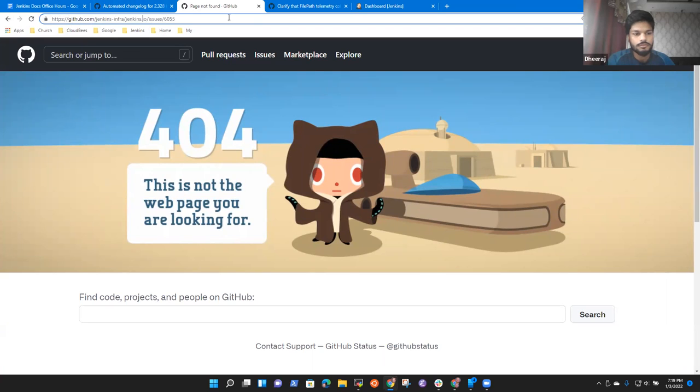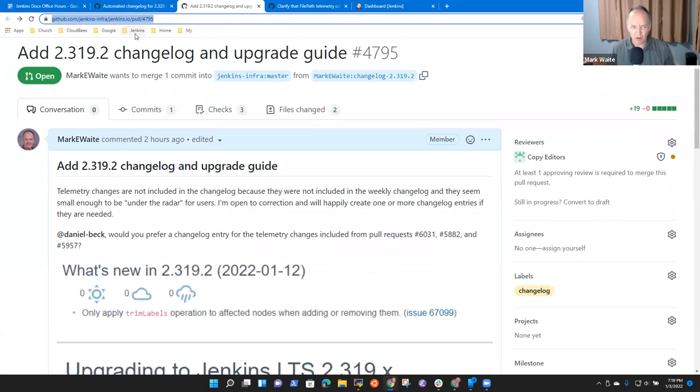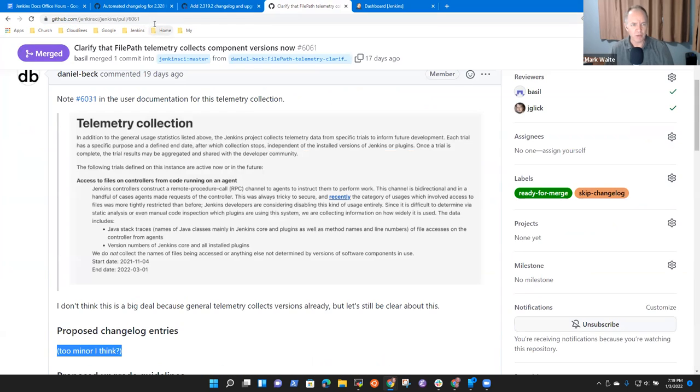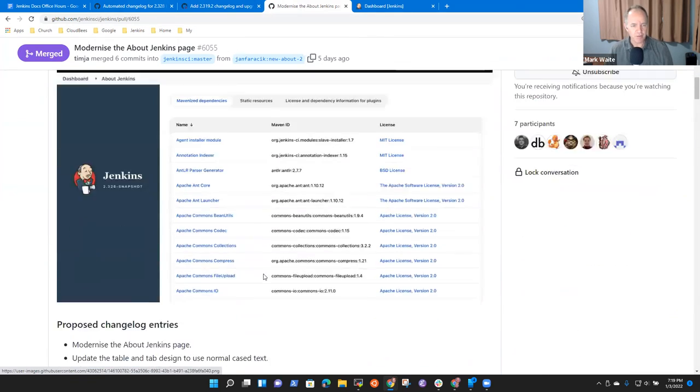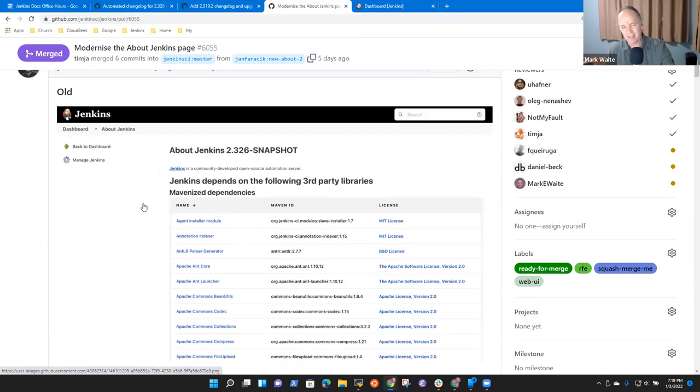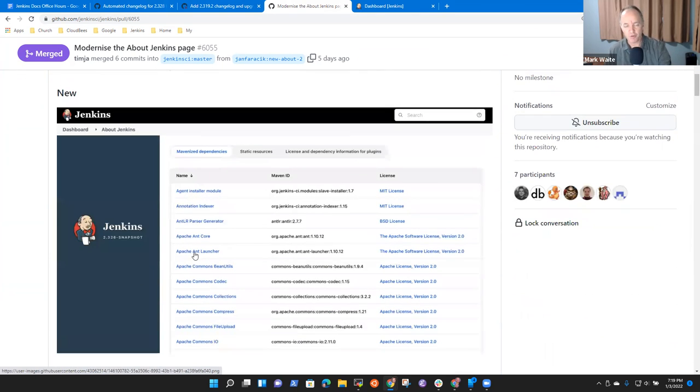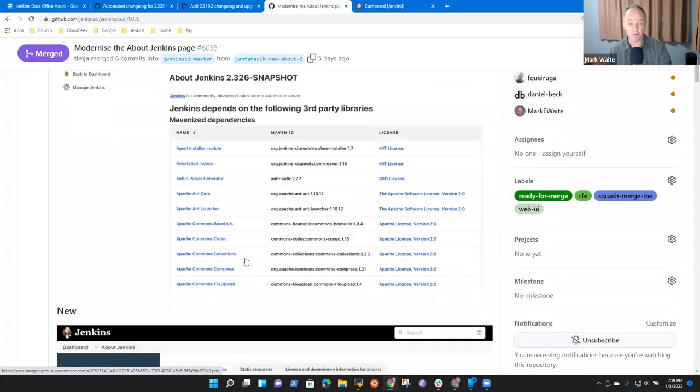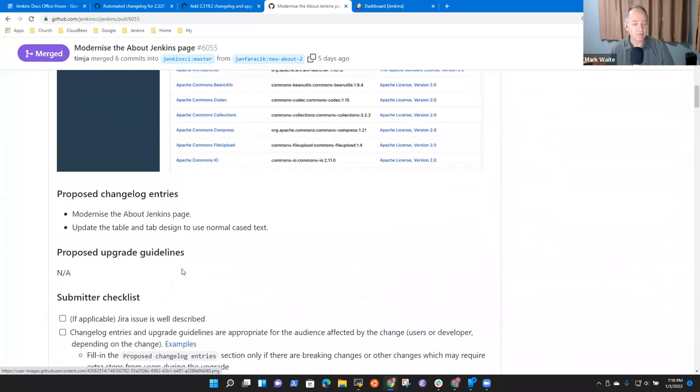Let me get this to, I went to the wrong place. Let's go to this one, because I think there may actually be something we do want to change here. Just looking at it now, he gives us a nice before and after picture. So here's the before picture. And here's the after picture. He's made even better improvements to this about page.